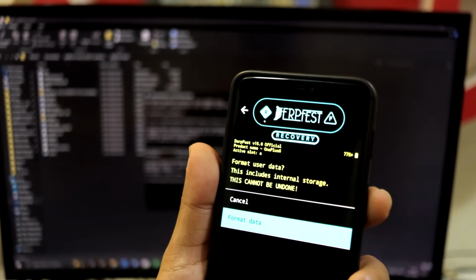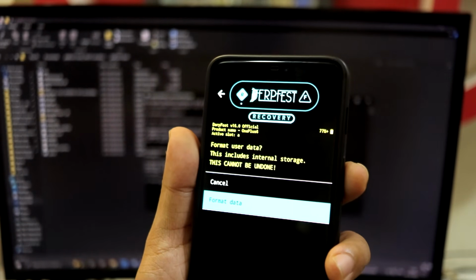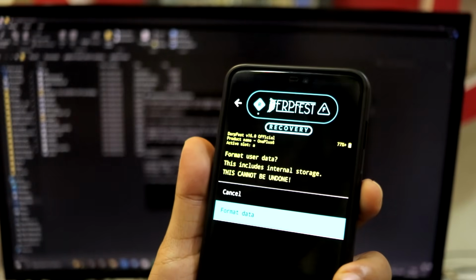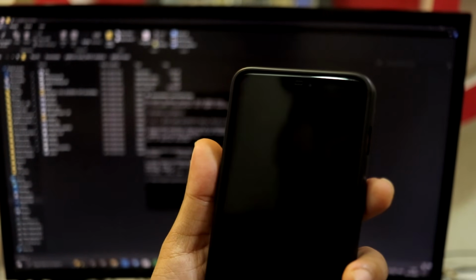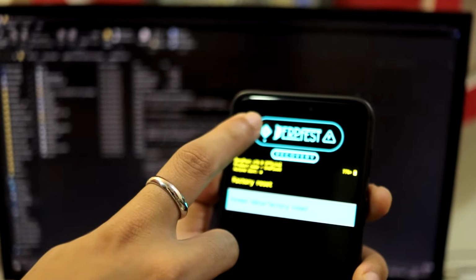Now you have to factory reset and format data. So before pressing this button, make sure you have all your files, important documents which are on your internal storage have been backed up, and format data. And it is this quick.